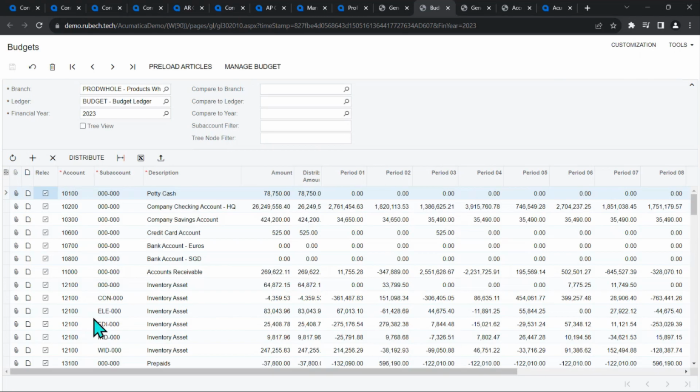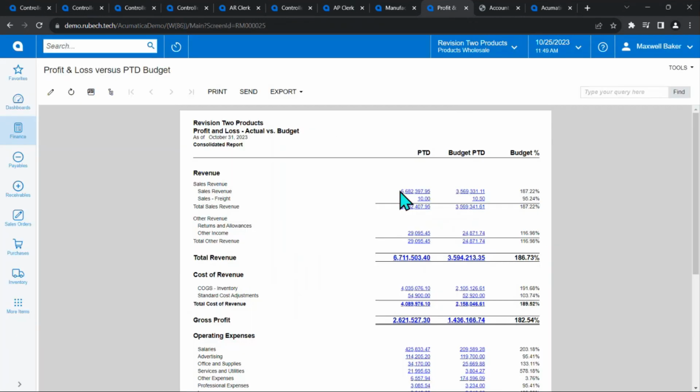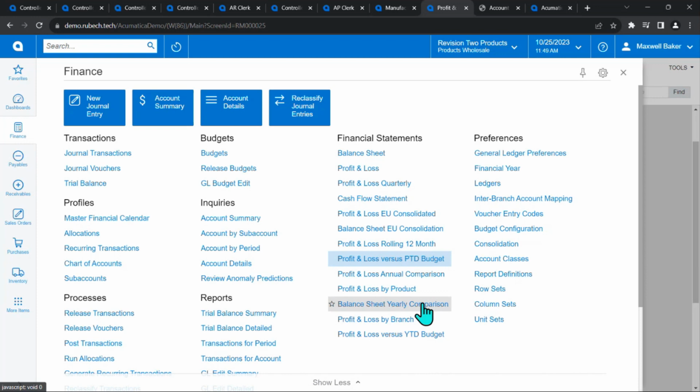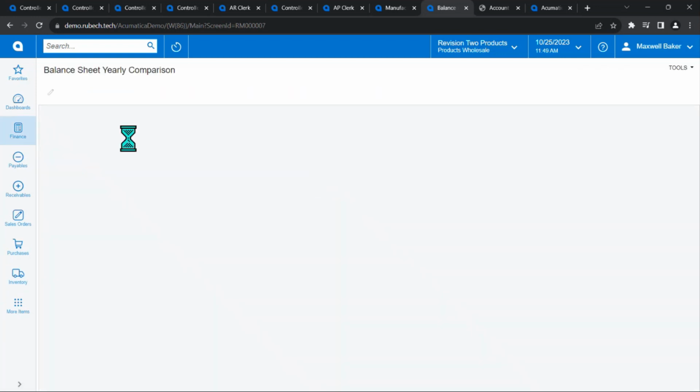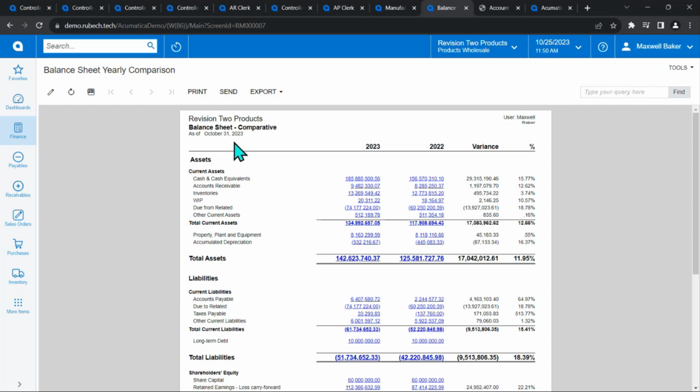So you can see all the accounts, the sub-accounts, the description, the total amount to be budgeted, and then the budget by each of the financial periods. So we can measure a year to date, a period to date against the budget year to date or budget period to date. You can do a similar thing for the balance sheet yearly comparison. We're comparing the balance sheet from 2023, our current financial year, against 2022, our last year. And this reports a variance, and then we can see the variance as a percent.